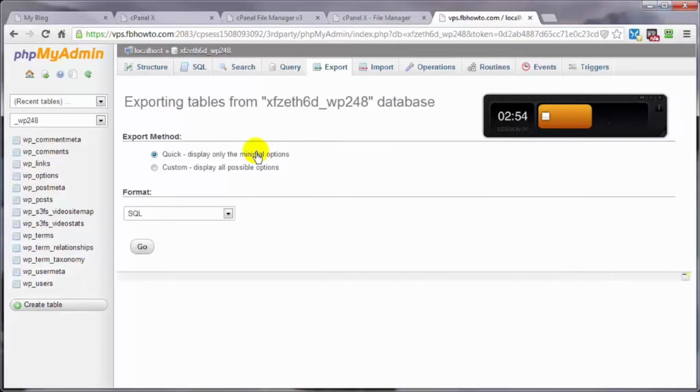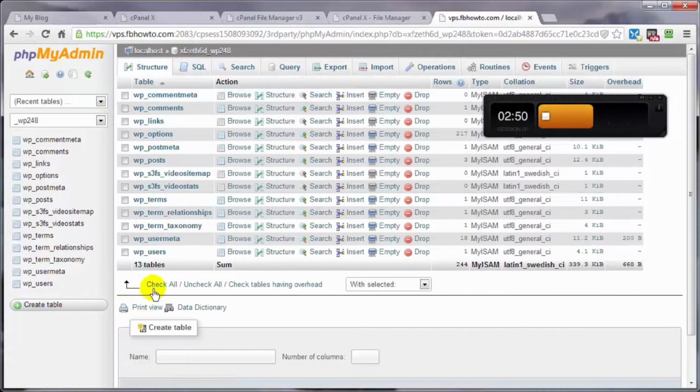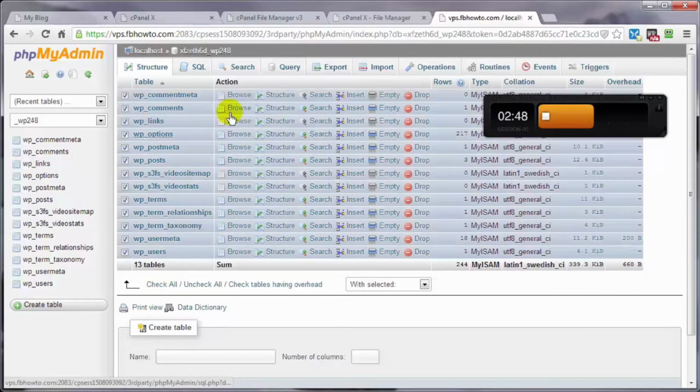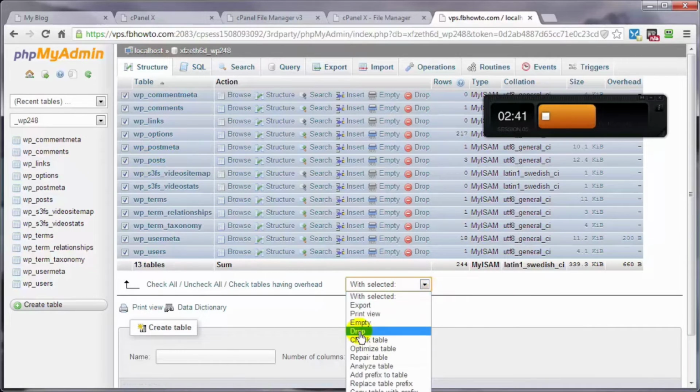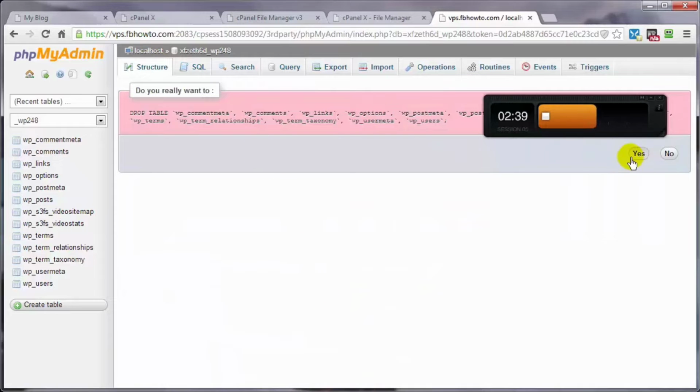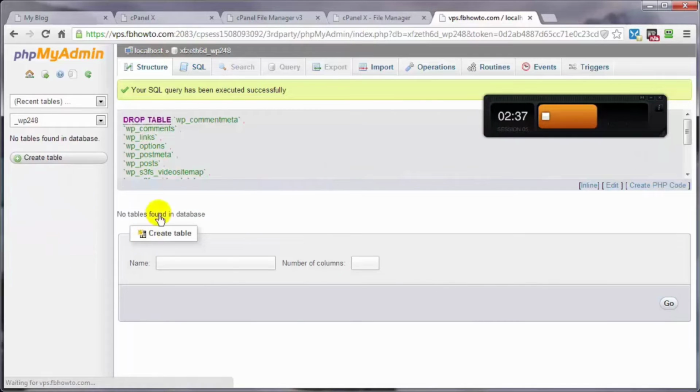Get this out of the way. Come on back up here. And let's go ahead and select all of these guys here. Let's clean out our database right now because these are all still the WP underscores. And with all those selected, we want to drop them. Get them out of here. Click on yes. And they're gone.